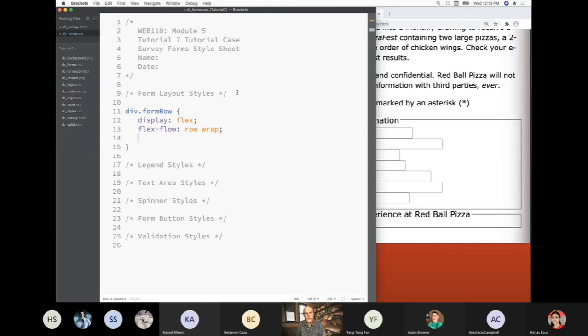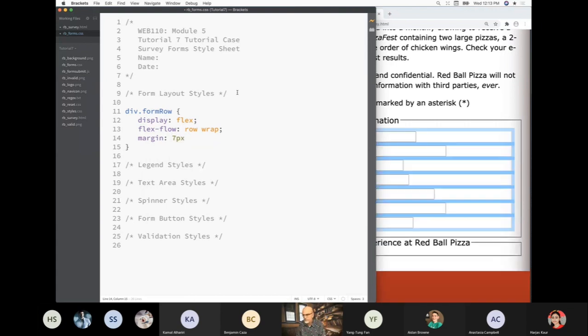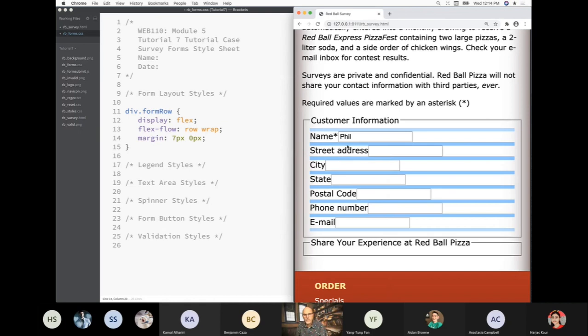And then I'll also add a margin, which you're familiar with. And so the top and bottom margin will be 5 pixels and the left and right margin will be 0 pixels. Okay, so now you'll see we're starting to get not really too much, but now we at least have a little bit of room between our fields. They're not squashed up against each other.